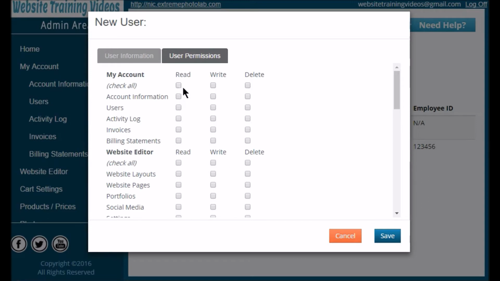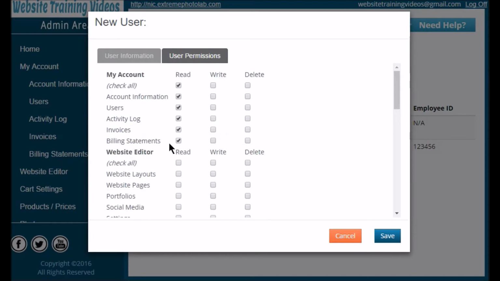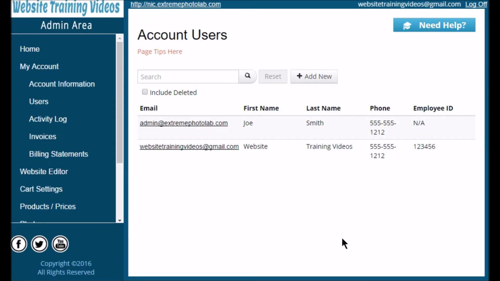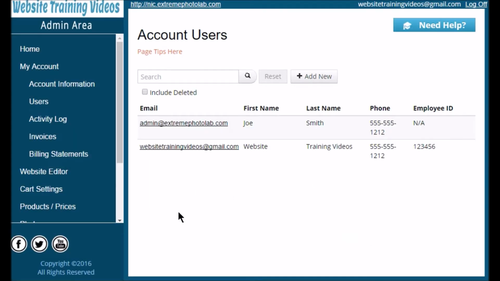This is very helpful because you'll be able to take each user and set separate permissions for each one, whether you want them to be able to read, write, or delete the pages that they're working on. When finished, click Save. From the Account Users main page, you can also change information for any user that you need to. Simply click on their email link, go to the Users Information page, make any changes you need to, and click Save.